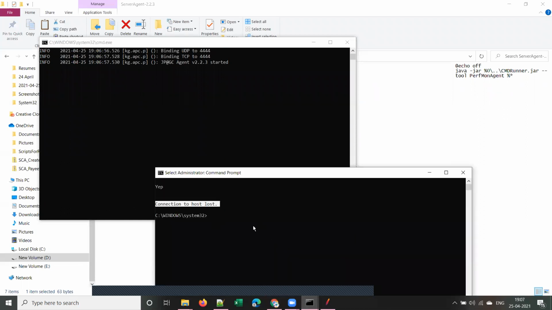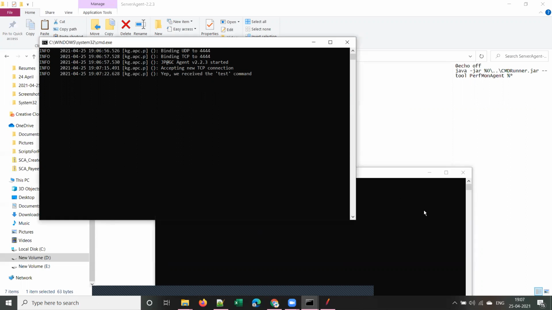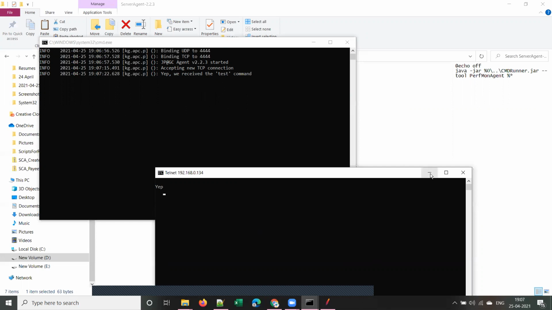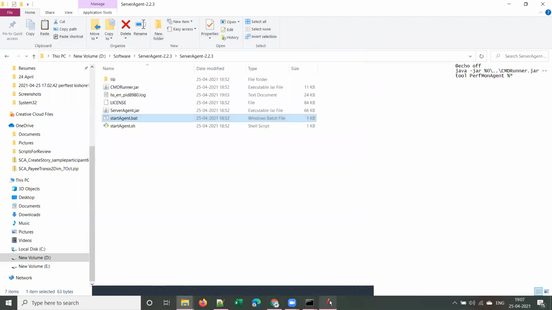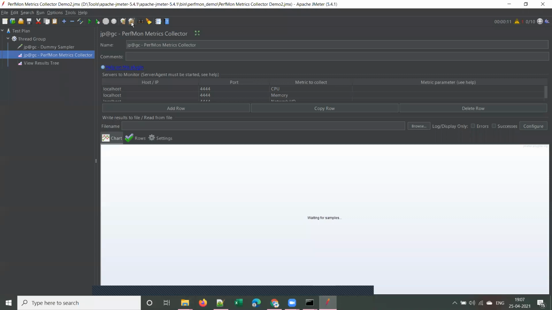So telnet, and specify the IP address of your server followed by the port number. Right now you can see again it is accepting new TCP connections, and if you type test over here, you can see that the server agent received that command successfully, right? Now let's replay the test. All right. So before replaying the test, let me clear the log by doing clear all.